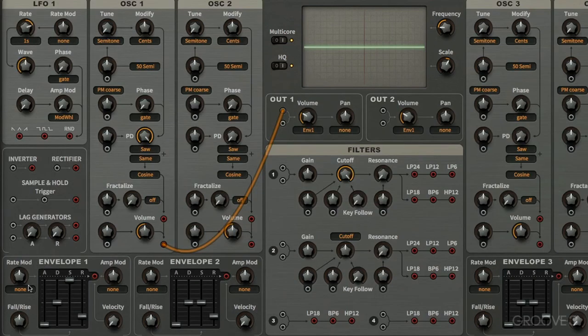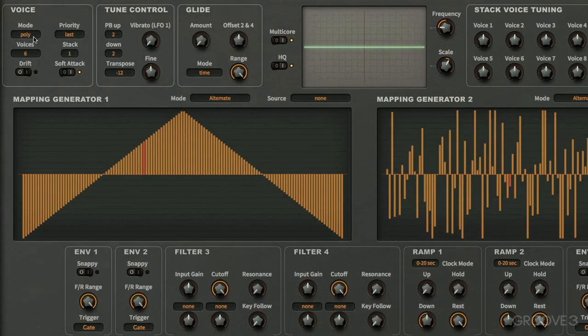Now remember, if your envelope has a long release, something like this, those long tails still count as a voice. So if you have a long tail, we can hear those earlier notes being dropped off.